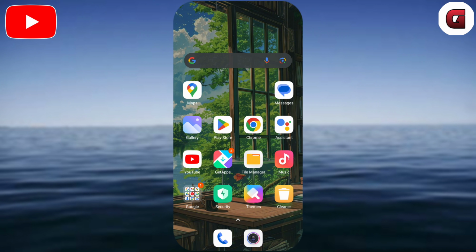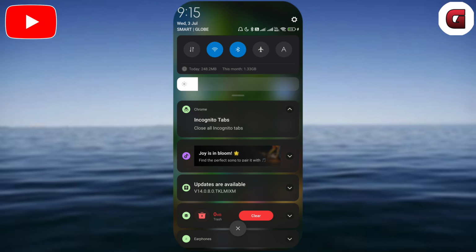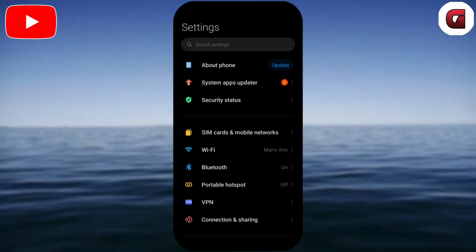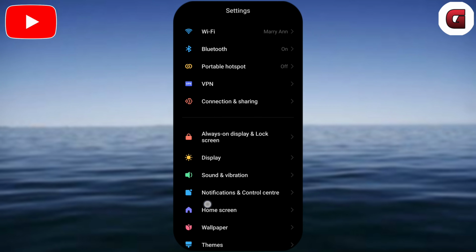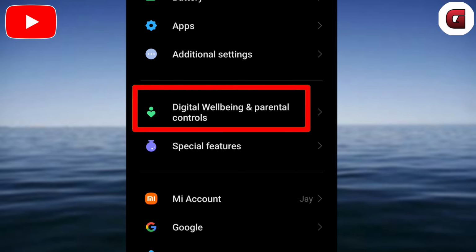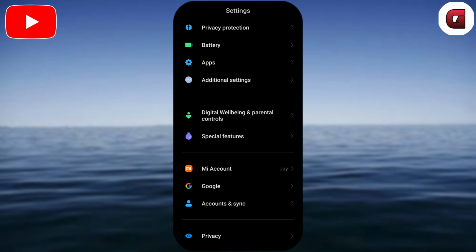So to view or monitor how much time you've been spending on your phone, it's actually pretty easy. For the first step, I want you to go to your phone settings. After you open your phone settings, next, scroll down until you find Digital Wellbeing and parental controls. Once you've found it, go and tap it.